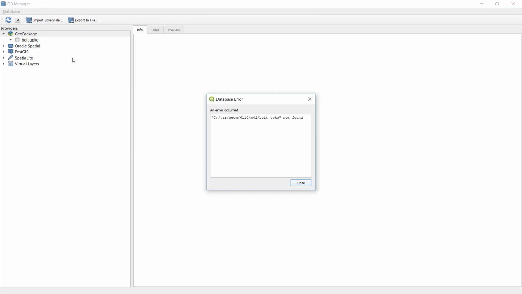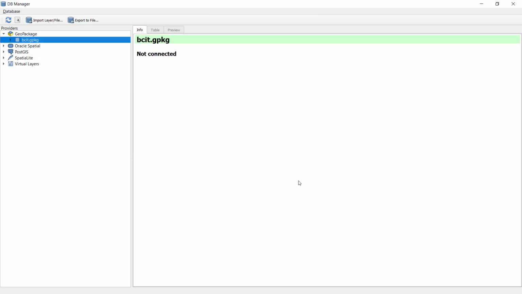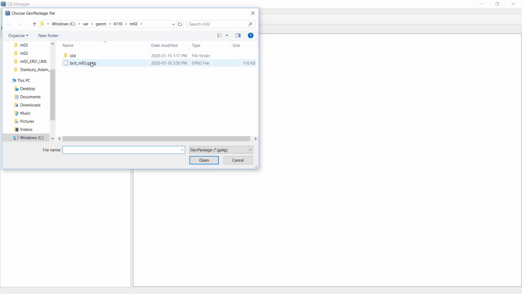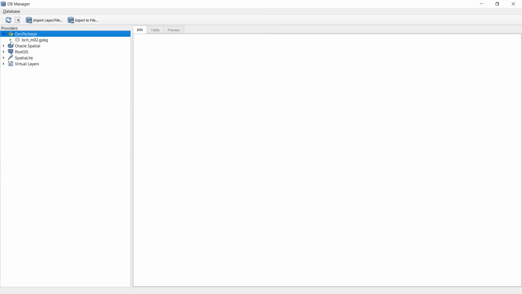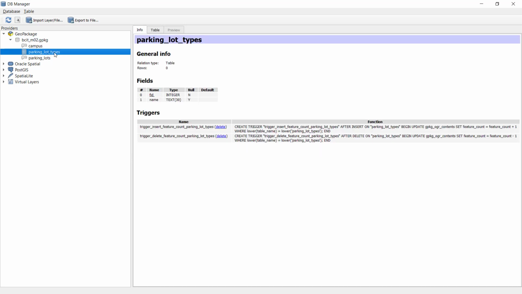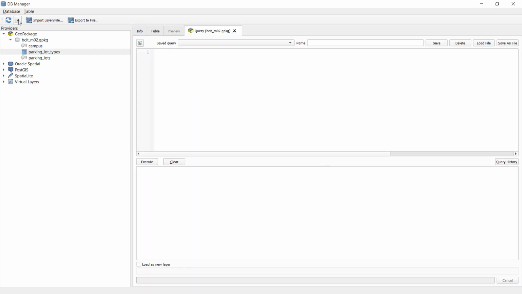It says not found. Okay, so this is probably from a previous run. I will remove that. Yes, I'm going to go in here and I'm going to add a new connection, and I want to connect it to this BCIT mod 2 I just made. Yes, I just made that. And that'll have my campus parking lots and parking lot types. So this is a table I'm interested in, and I'm going to run some SQL here.